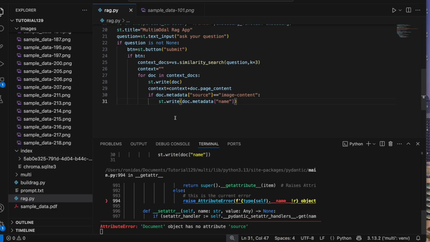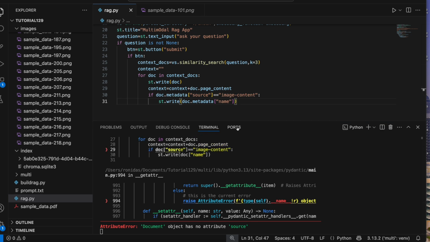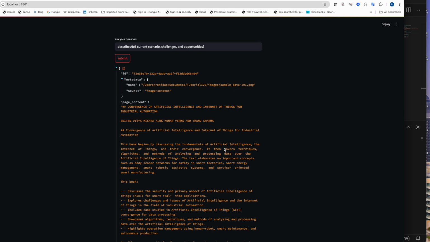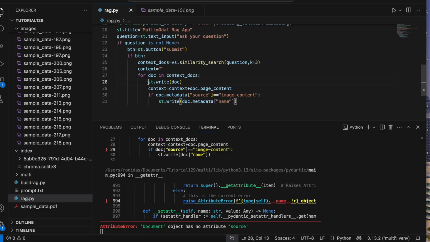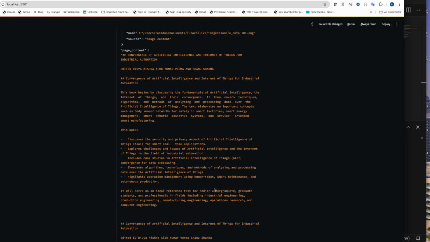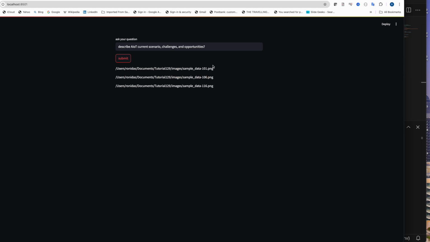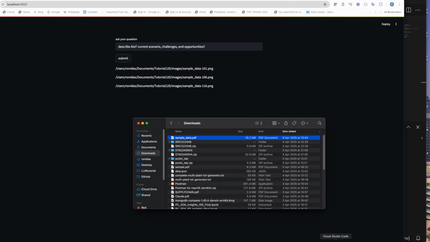Now it will work. Okay, fine, it is working, but it is giving some error. Yeah, fine, because I put this one at the top, so that is why links are coming at the bottom. So now let's execute this part. Yeah, all correct images are coming, 100, 16, 100. Describe the AOT current scenario and challenges and opportunities. So 101, 106, 1016.